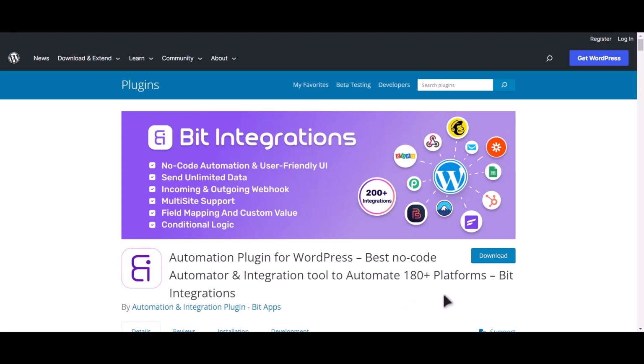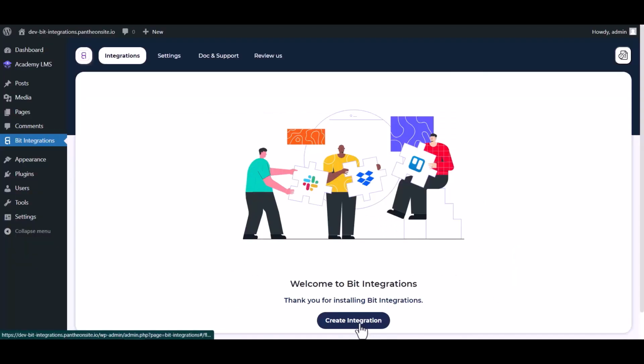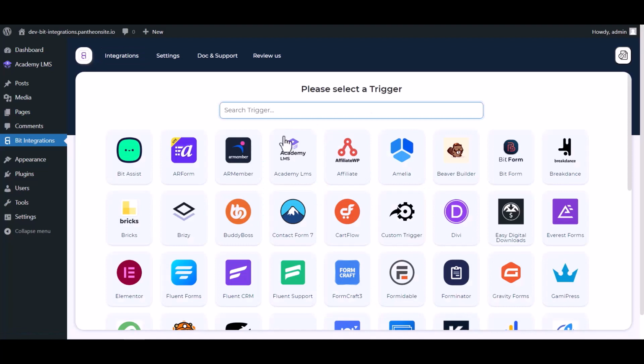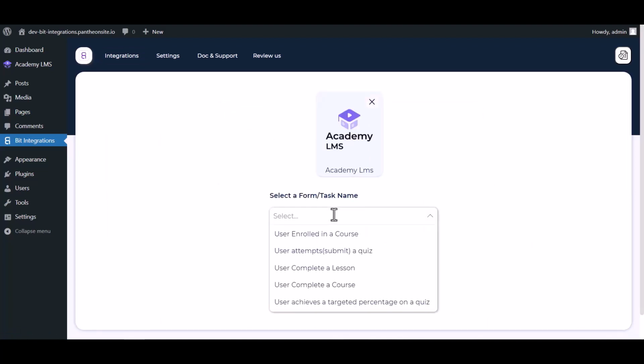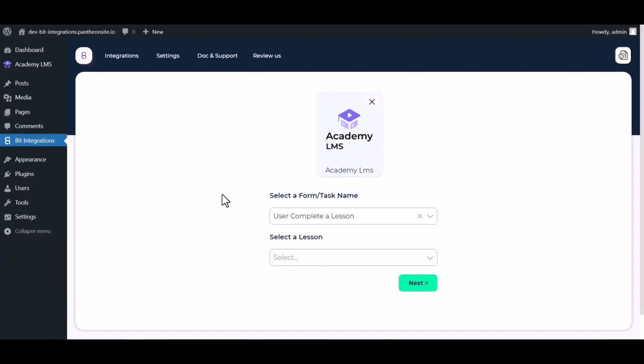I am utilizing the Bit Integrations plugin to establish a connection between these two platforms. Let's go to the Bit Integrations dashboard. Create integrations. Select Academy LMS. Choose a form: User completes a lesson. Choose lesson.